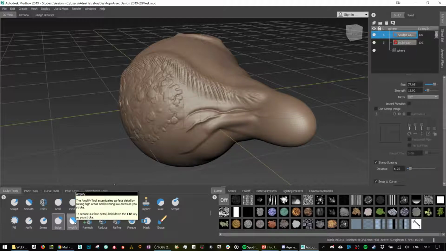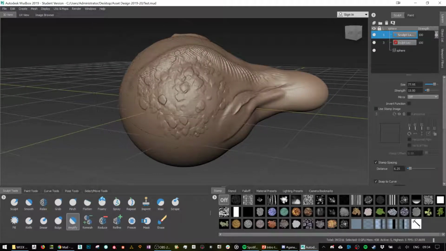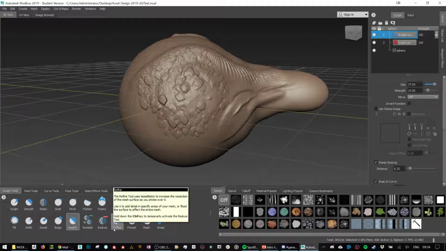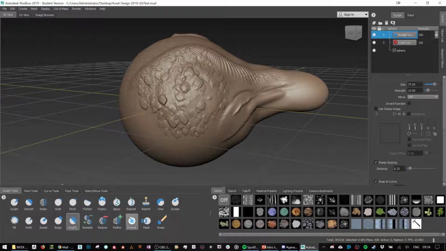And then we got Amplify, and essentially it's like a contrast, I suppose. So if you see that, it makes it way more contrasty, so it defines the areas. What it does is it pushes all the lower areas down and the higher areas up. So it just makes it more contrasty. These other ones, don't worry too much about them because they are for tessellation. They're brand new in 2018. It's 2019 now, but they were new in 2018. So don't worry too much about these for now.